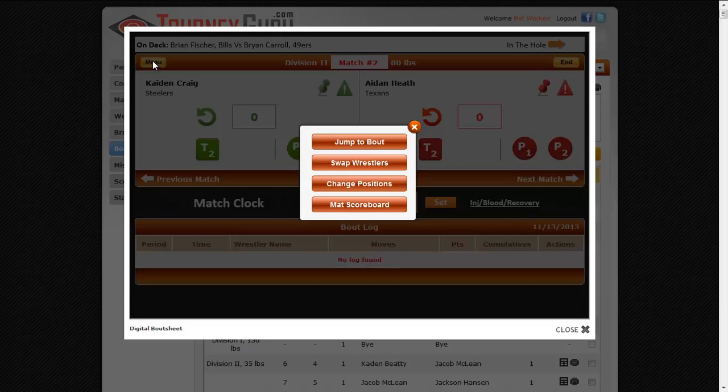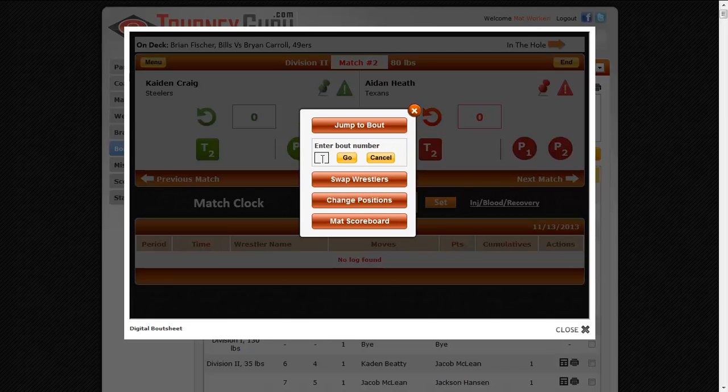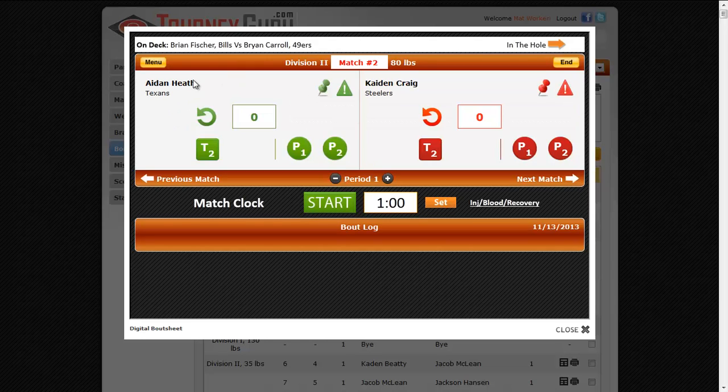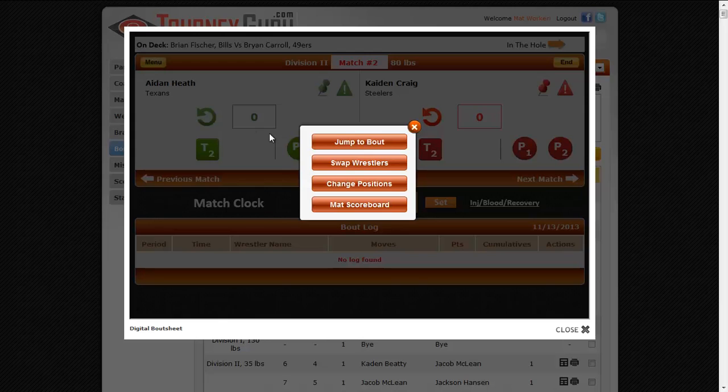The menu button has 4 different options. First of all, I could jump to a specific bout number if I wanted to. I also have a swap wrestlers option. In this case, I've got Caden being green and Aiden red. If I wanted Caden to be red, suppose he was wearing a red singlet, I click the swap wrestlers button and that will simply flip-flop them. There's also a change positions button, for rare situations where the match would dictate a change of position. And there's also the ability to launch the mat scoreboard, which I'll be going over in a separate video.